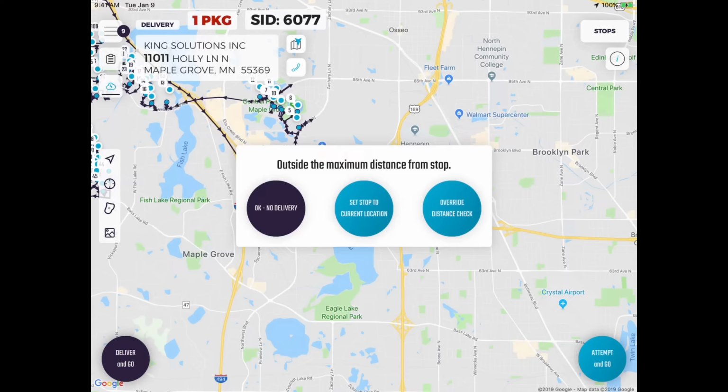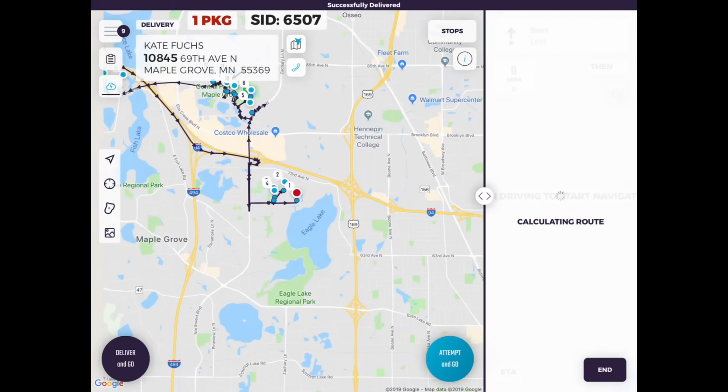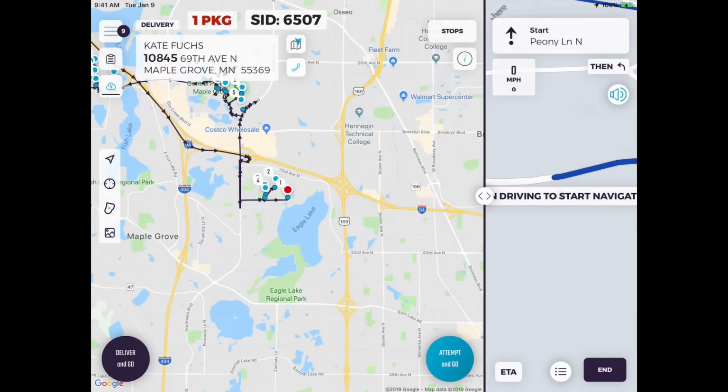So let's just say I forgot to hit the deliver and go button. Now I've driven away, but yeah, I know I was at the right place. So I'm going to hit the override distance check button on the right, like that. All right, so then I have my settings set to automatically kick in the turn by turns. I can turn that off if I want, by the way. So next up, my next stop would be this. My next stop is there.